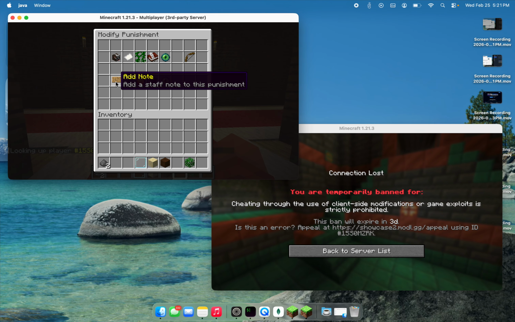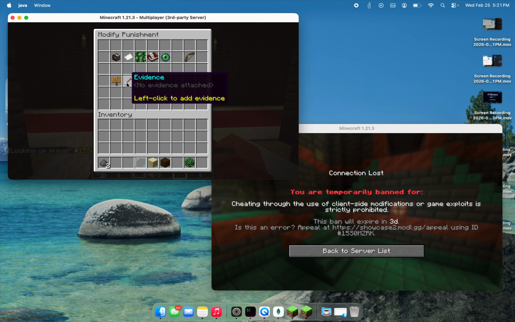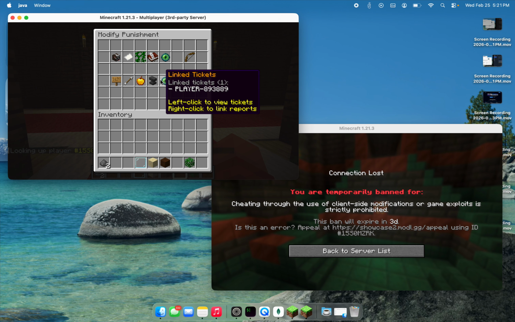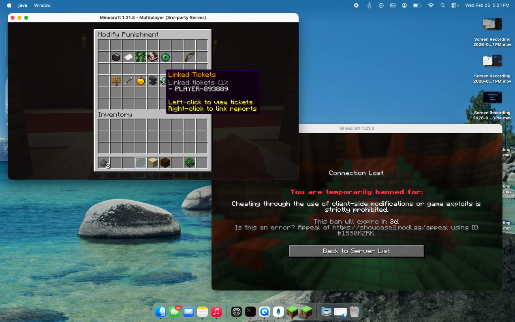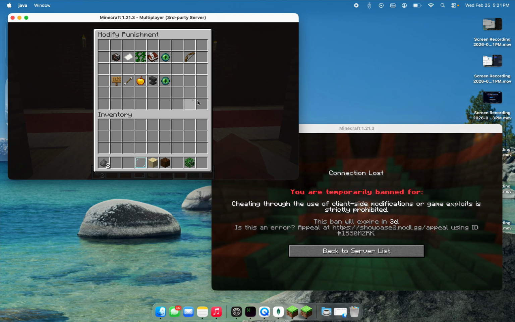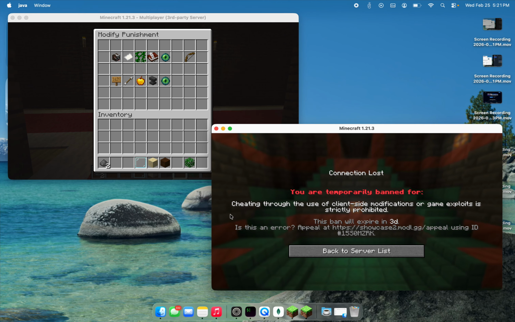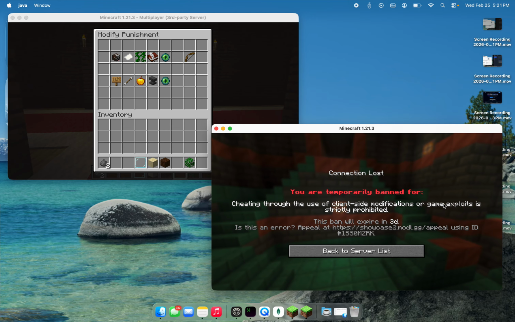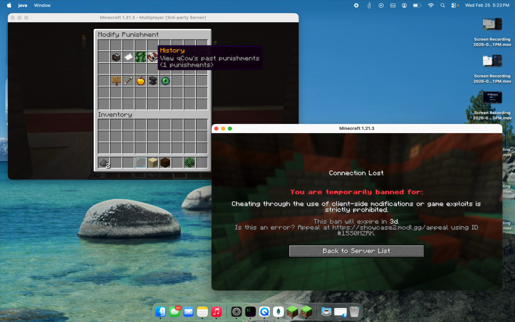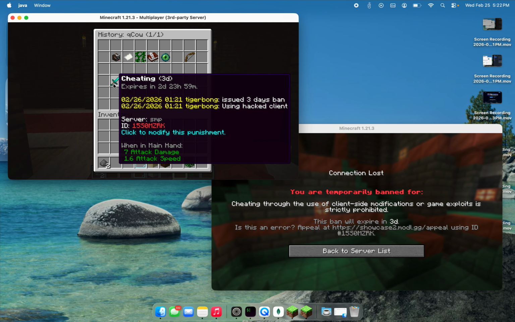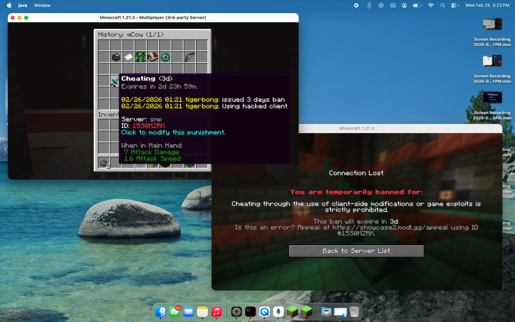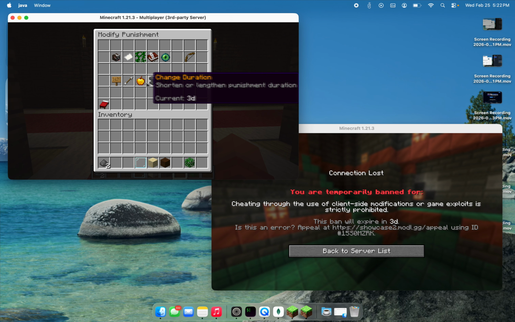So if I modify it, that'll open up this menu to add note, add evidence, pardon punishment, change the duration, or view linked tickets or update linked tickets. And you can see over here that this account is now banned. This is the message of the punishment type. It's not going to show the reason because that reason is for staff only, so it's going to show it as the note there. And it's going to show me what server I executed it on, as well as an ID and the prompt to modify the punishment.